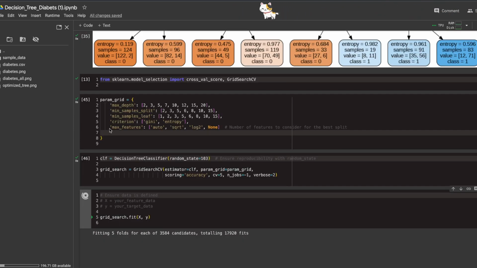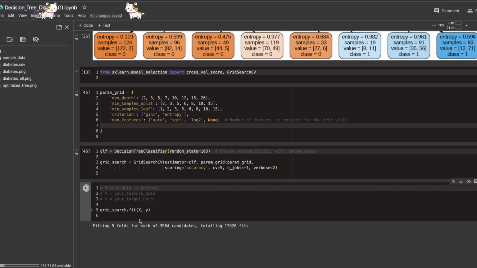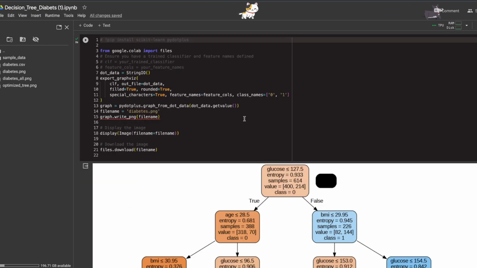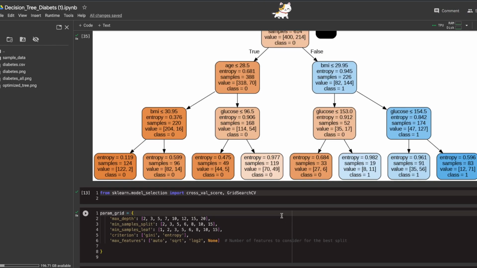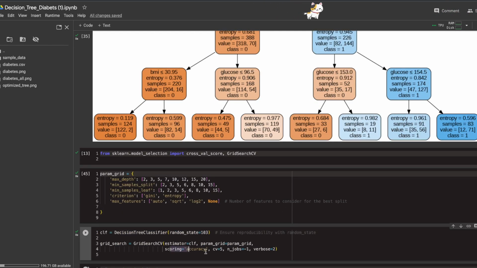Okay, there we go. I just wanted to add this one line, this max features line there. So basically, if we look at this, it's going to check 2, 3, 5, 7. And so doing 5 folds, if you did the combination math, this would come out to 3,500. So we're going to make basically 20,000 different trees like this, and it's going to pick the most accurate one, sorting by accuracy.